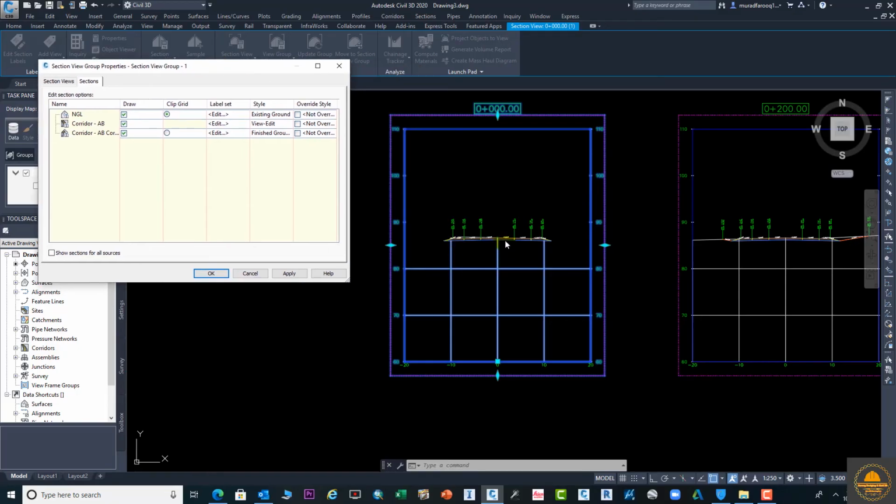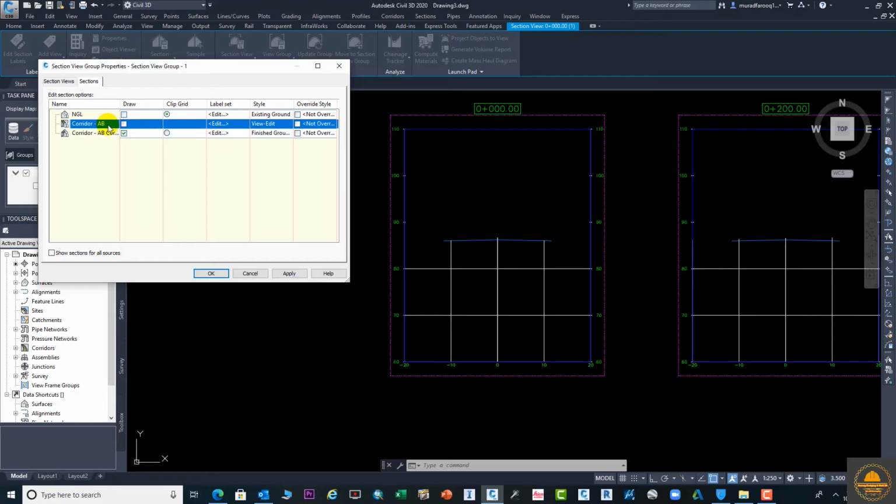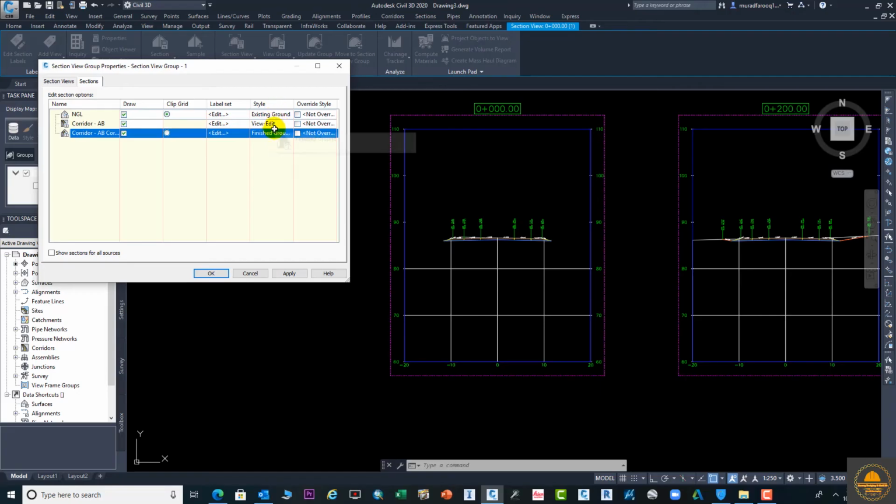Here, just let me clear this option. If you close this NGL and corridor AB and corridor ABC, your assembly things will be closed. If you click apply, this option will be hidden. You can see because we unchecked this, and if you uncheck this surface, your surface will be, yeah, this one. Let me just select, click this one and apply. Now your thing is displayed same as before.